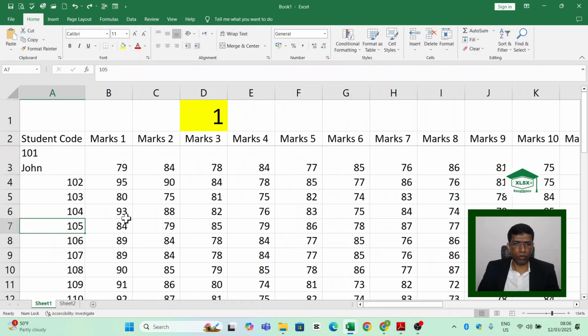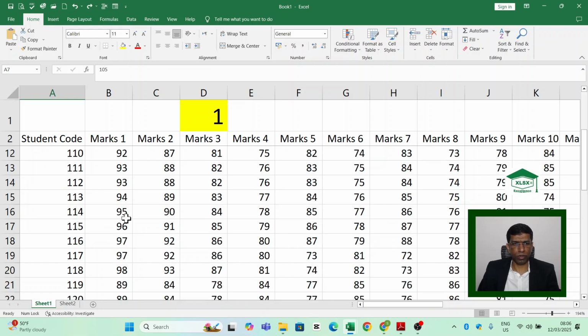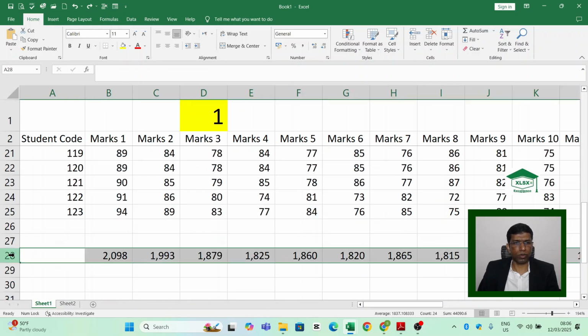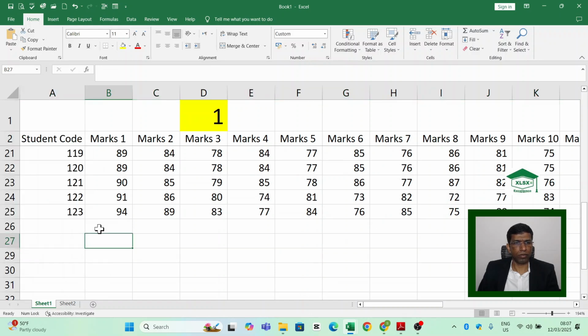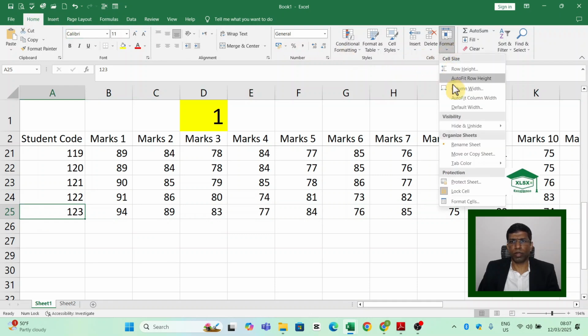Let us see how to hide the rows and columns. Suppose we don't want to show one row when we present something to somebody. Let us say this particular row we want to hide. So what we can do is just click here and right click, Hide. This is hidden from the visibility. This particular thing we can also do by keeping the cursor here, going to Home, Cells, Format, Hide Rows.